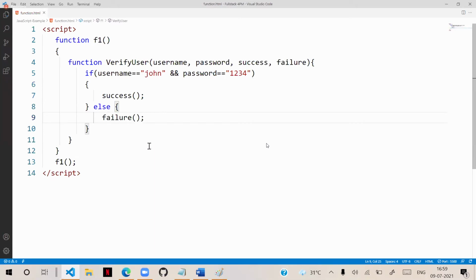Now you have parameters. Username and password are strings, and success is a function and failure is a function. Remember, formal parameters can have only a name. That means you cannot write a function here. It's not possible. A formal parameter is just a reference name, only a reference name you can give.